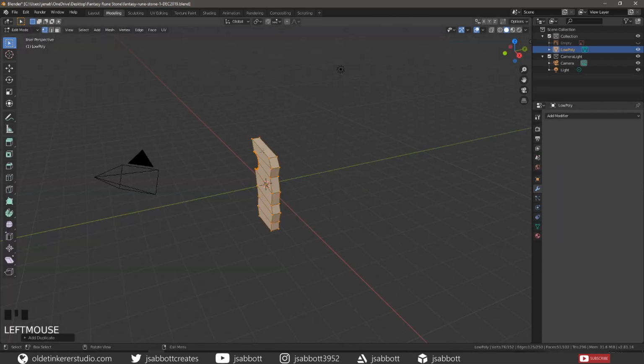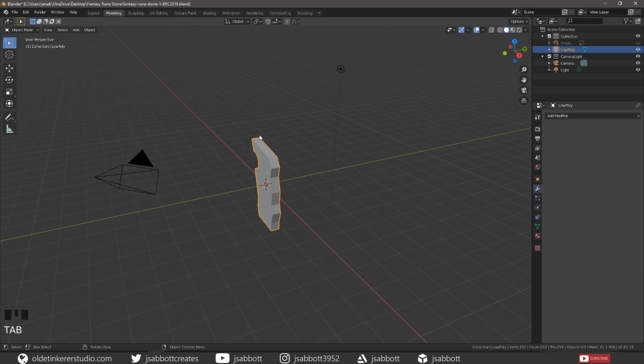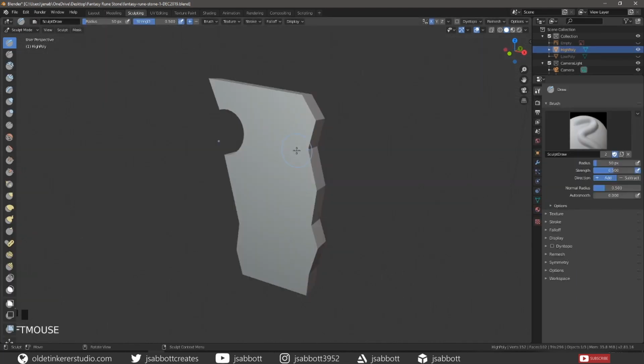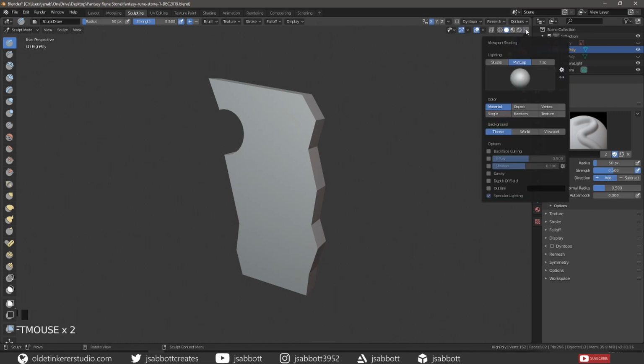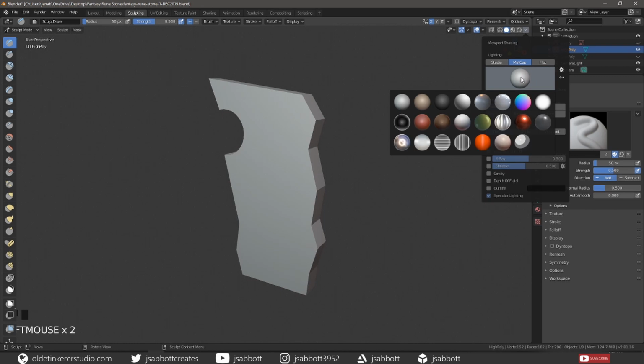Under the modeling workspace, in object mode, duplicate the runestone. Hide the original low poly and rename the duplicated runestone high poly. Under the sculpting workspace, under the shading drop-down, choose a matte cap.